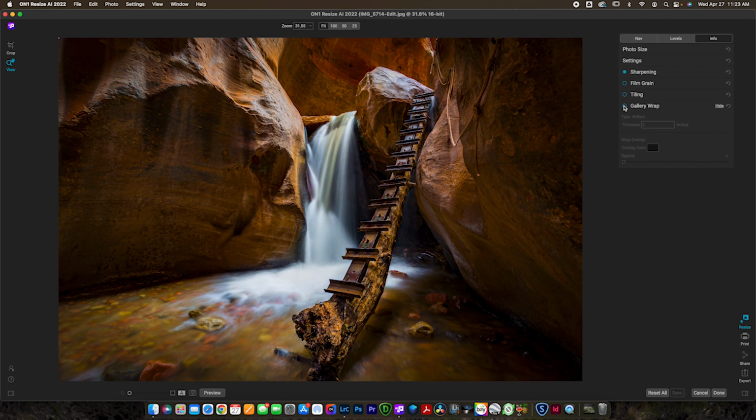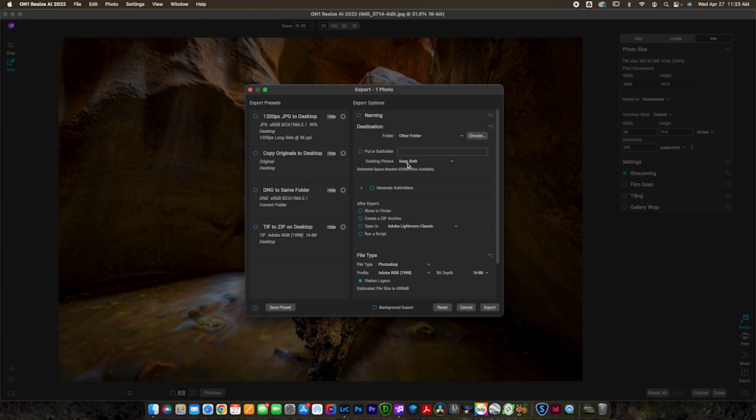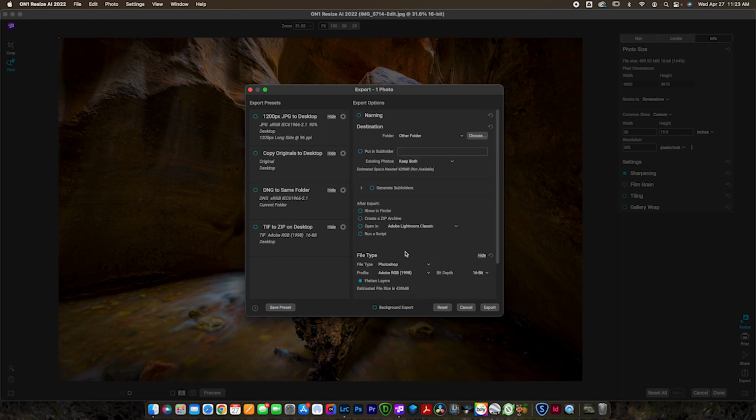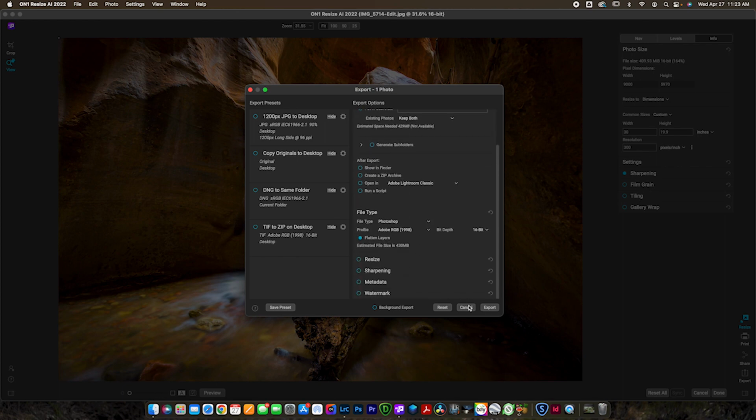So you can see how easy it is to get this done. It's really snappy, really easy to adjust the photo size. Like I said, I could downsize this as well, change this to pixels, whatever you wanna do. Once you're done, you can go down here and hit export, and then you've got some options to export. Now, you would just want to send this out. You wouldn't want to resize it because you've already resized it up here, but you can go ahead and hit export once you've filled in some of the settings here, and that is that. That is exactly how you use ON1 Resize AI 2022.